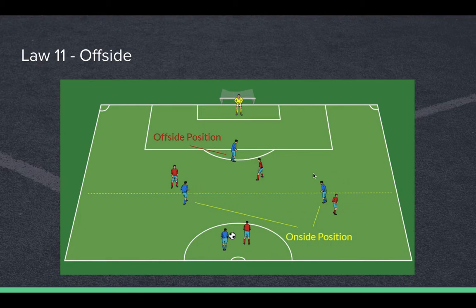In the scenario on the far right, even though attacking player blue is ahead of the ball and behind this last defender, they are still outside of the build-out line, therefore considered in an onside position.